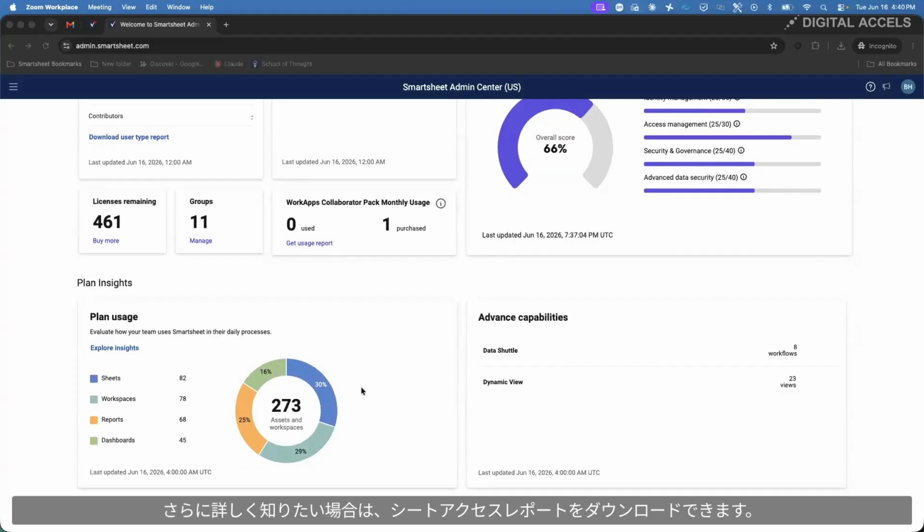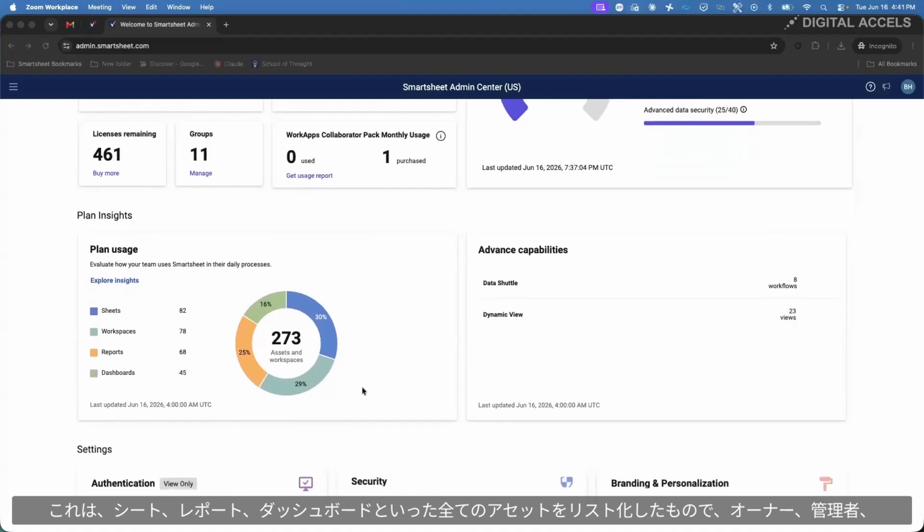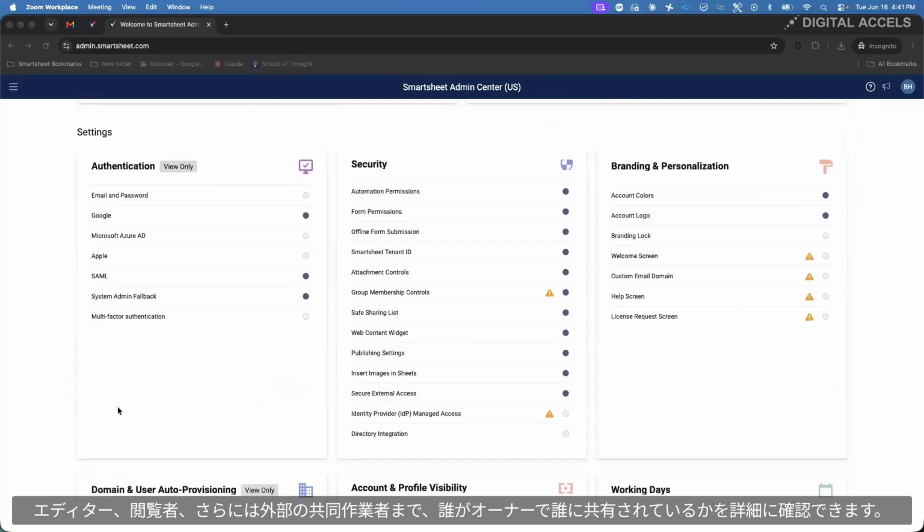If you want to get a bit deeper, though, you can always download a sheet access report. This is an export of a line by line list of every Smartsheet object or asset, being a sheet, report, or dashboard, who owns that object, and who those objects are shared out to, from owner and admin to editor and contributor to even external collaborators that you may bring in as well.